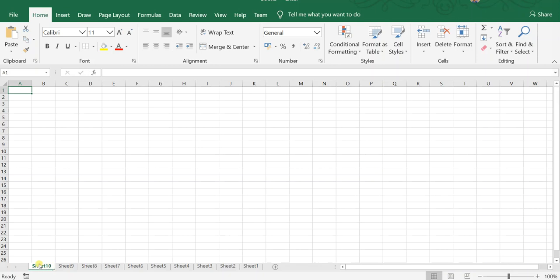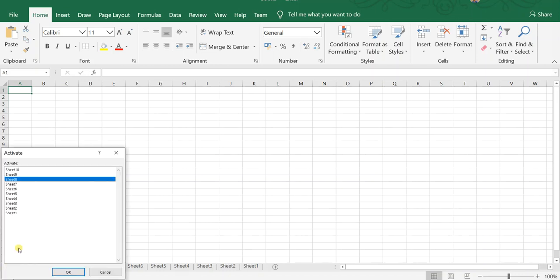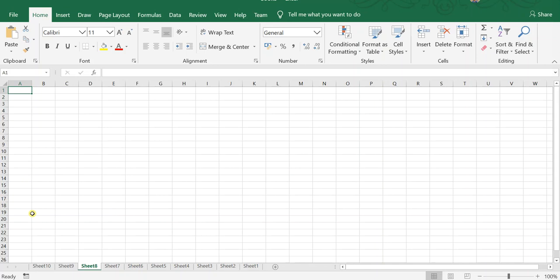And if you want to switch, suppose we have 1,000 sheets in one workbook, you cannot just click here, and these sheets are not visible. In that case, you need to just come here and right click. Here you can see the sheets present in the workbook. You can directly go to a sheet by just double clicking on it. So if I want to go to sheet 8, just double click here. Now we are in sheet 8.